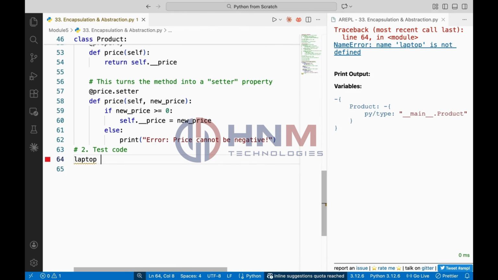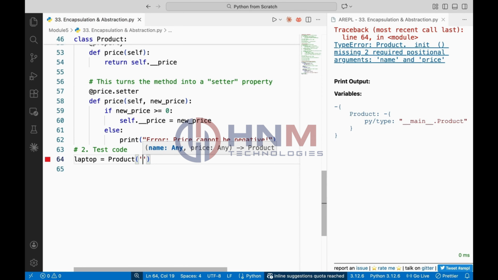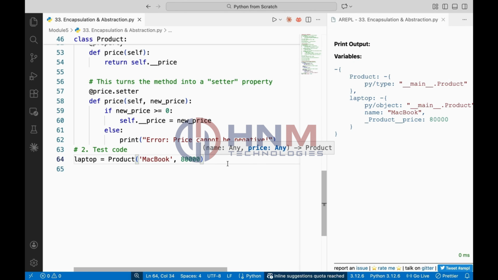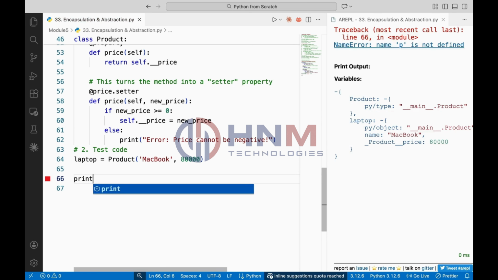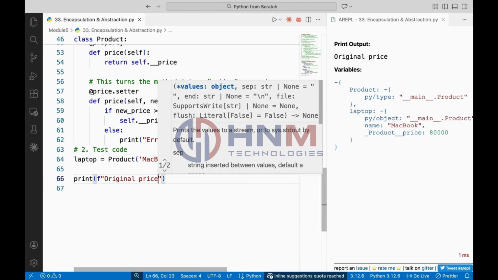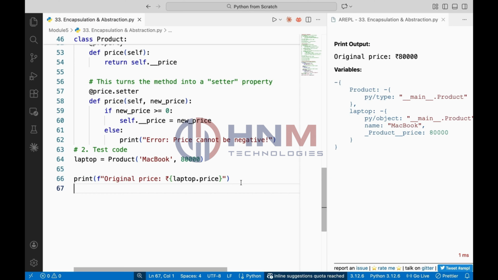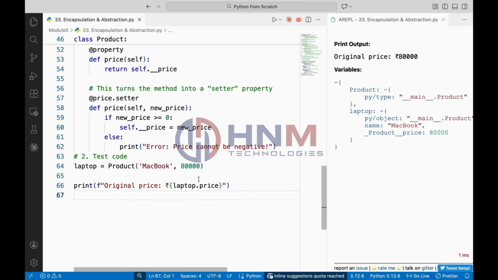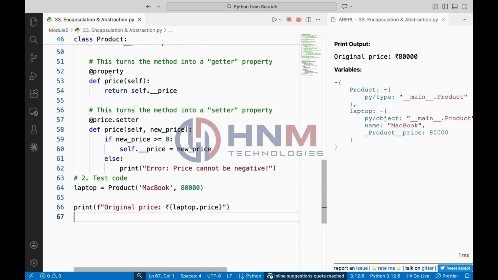I am taking a laptop as my product, that is a MacBook, and the price is 80,000. See this, I am printing my formatted output: original price. Original price is laptop.price. Look at this. It looks like a normal attribute, but it's safely calling the @property method. We just use our product and .price.